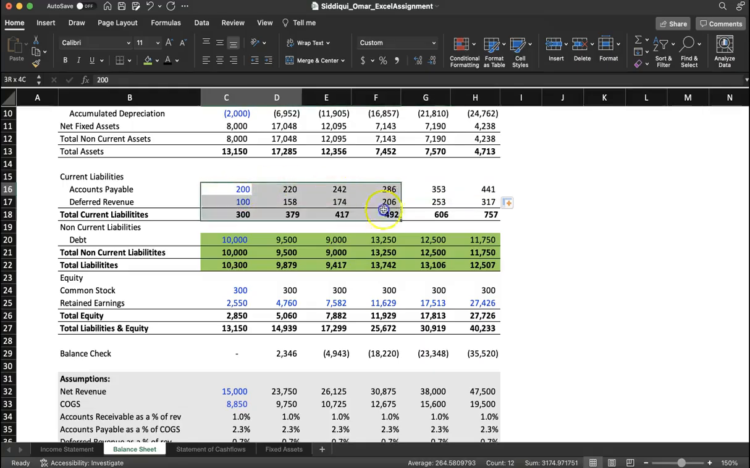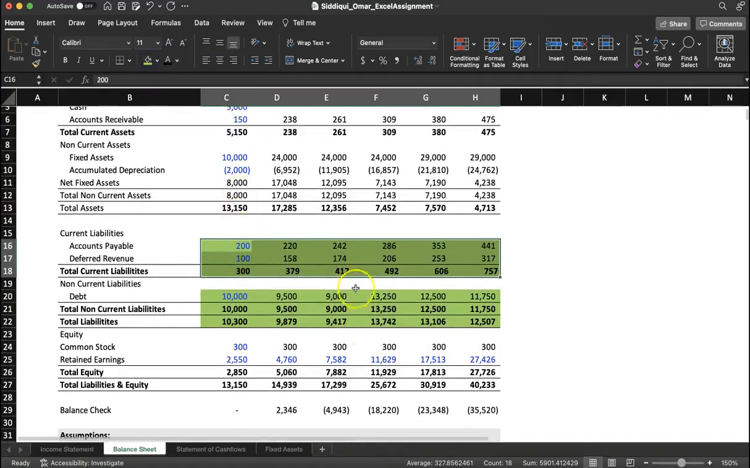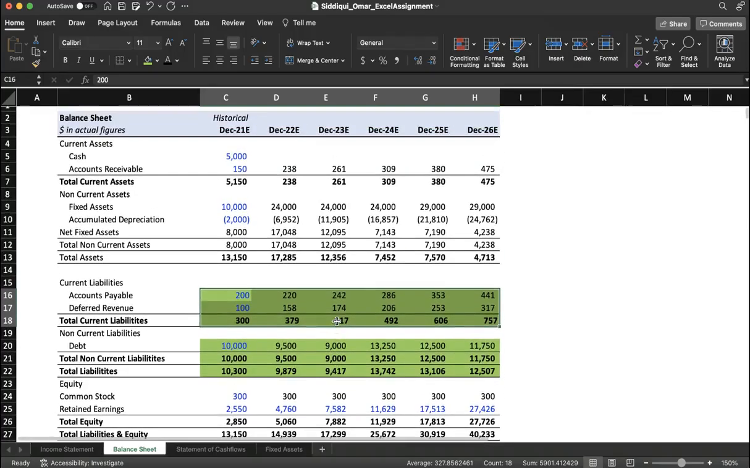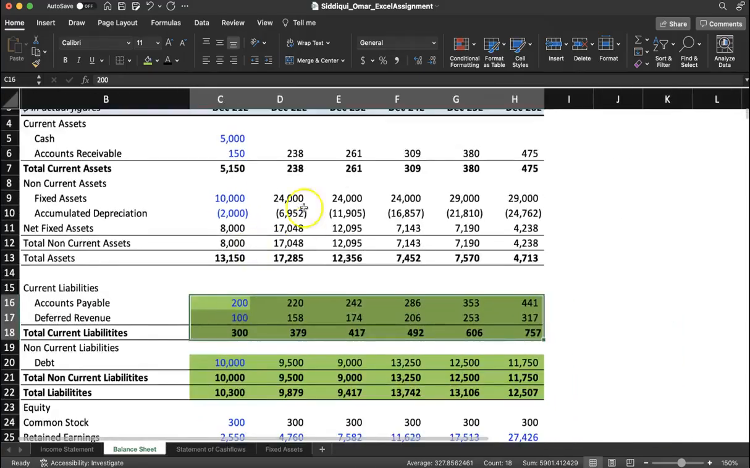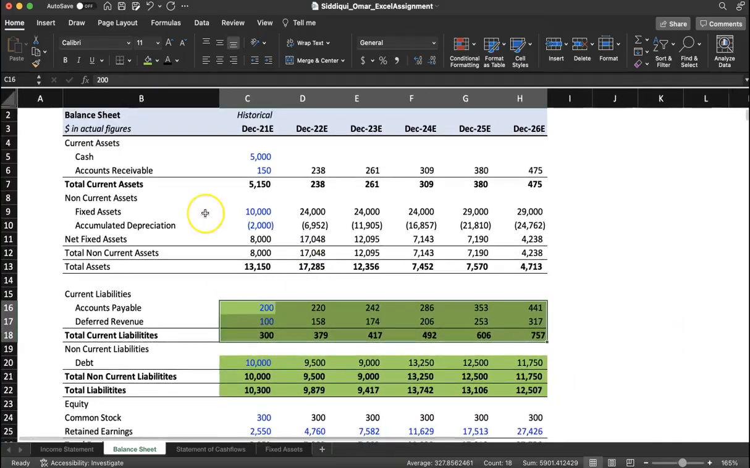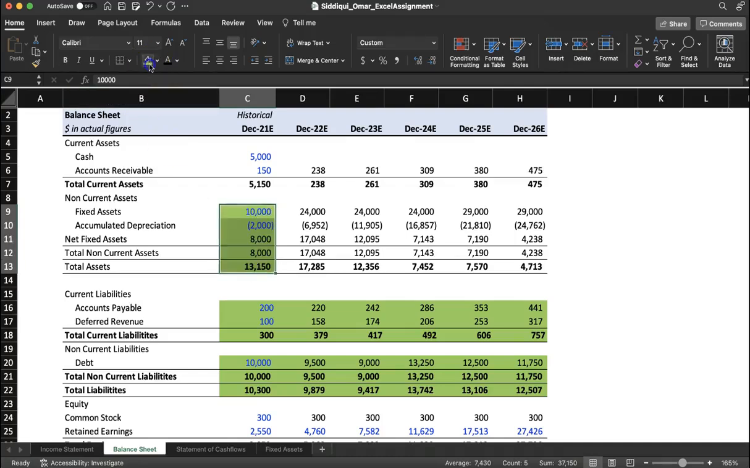379,757. This is all correct, so I'm just gonna go ahead and make that to green. Once again, you don't need to make it to green. 757. I do want to fix the data that we have over here. Next, net fixed assets, 10,000, 8,000. Okay, that's correct. 14,000. 24,000, 17,000, 17,448.